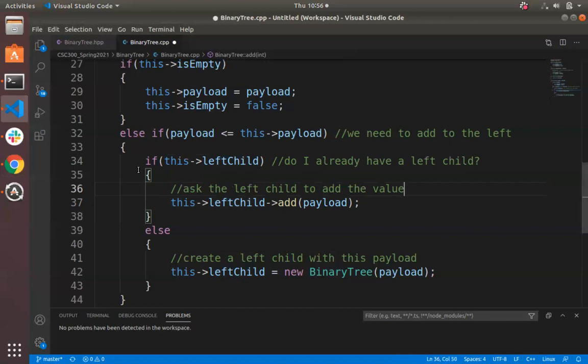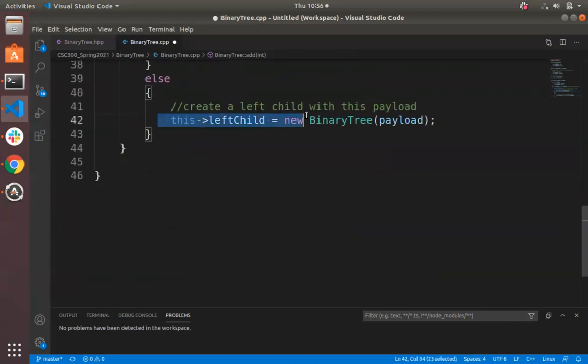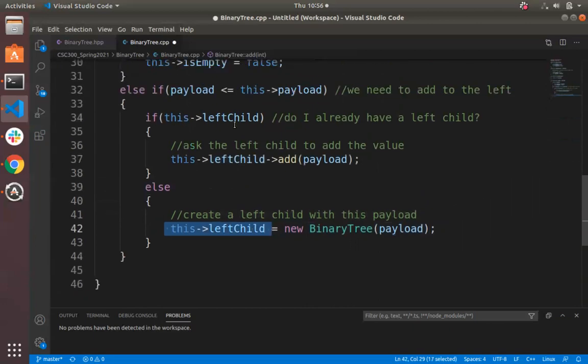All right, so if I have a left child already, whose responsibility is it going to be to place this? It'll be that left child's. If I don't already have a left child, then I'll go ahead and create one with this payload. So I have now placed the value I'm being asked to place, and I'll place it in the left child. That's what I do if the binary tree rules say that my payload should go to the left. If the payload is less than or equal to this payload.